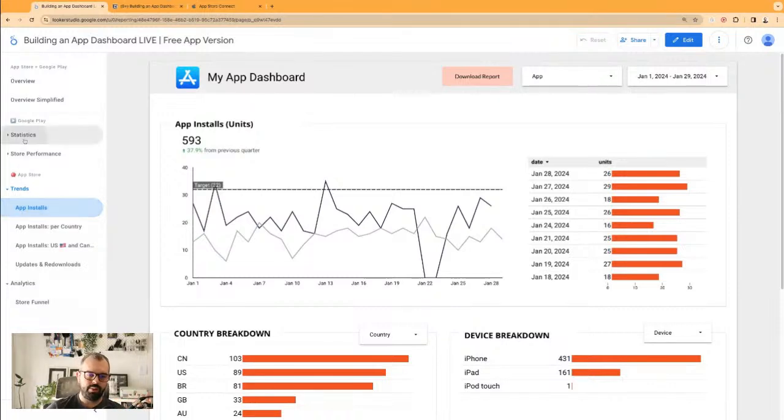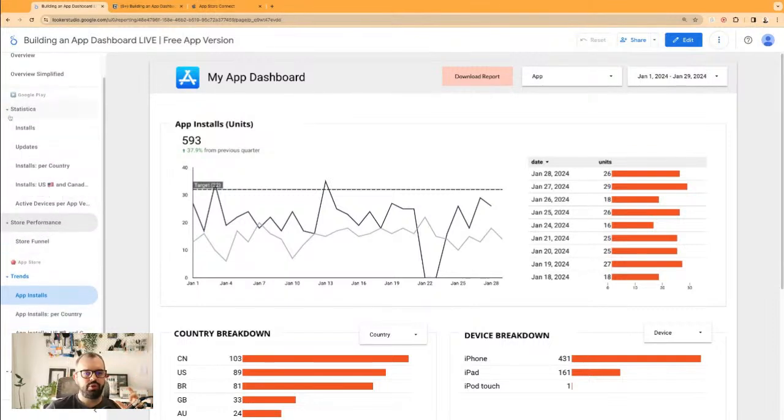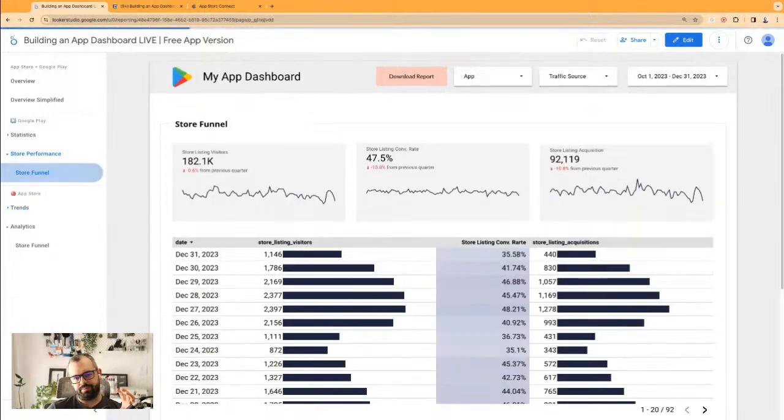And then I'm doing the same for Google Play. So on Google Play, for example, you have your statistics. There's more here that we need to add, and then you have the store performance. As you can see, store performance and analytics are kind of the same because they're really focusing on, for example, what I call the store funnel, right?